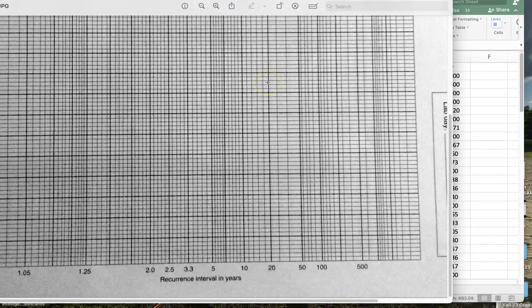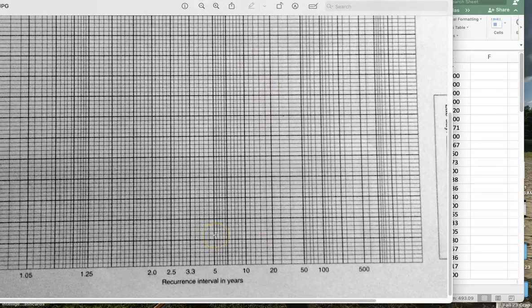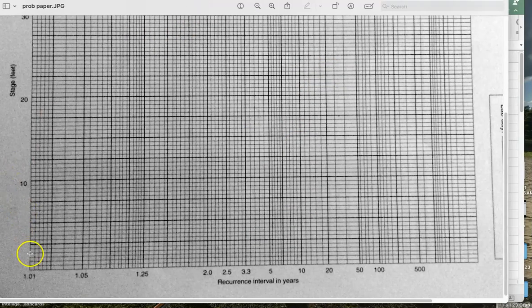Let me try to zoom this a little bit. Can't get it on the screen, but you want to be able to see stuff. So again, this is really wonky paper. Starts with 1.01. Doesn't start at 0. Doesn't even start at 1. Starts at 1.01. 1.05. 1.25. 2. 2.5. 3.3. Okay, see what I mean?